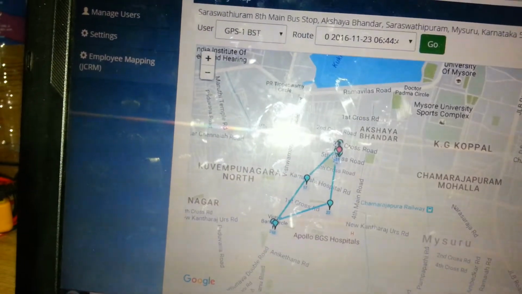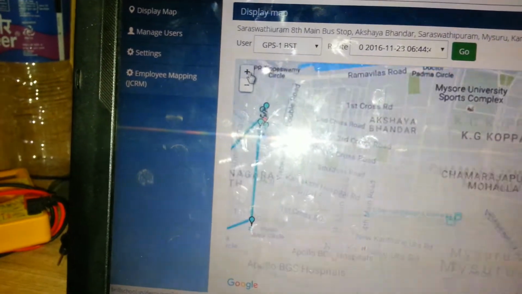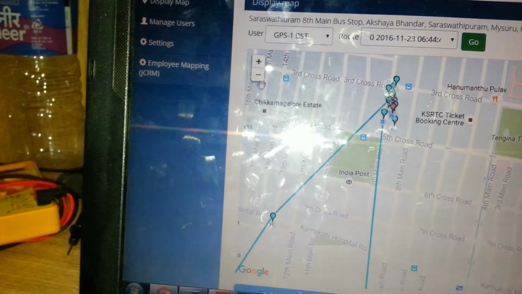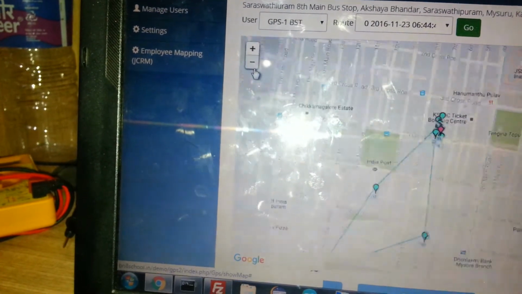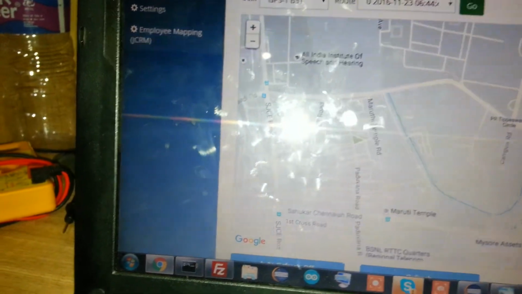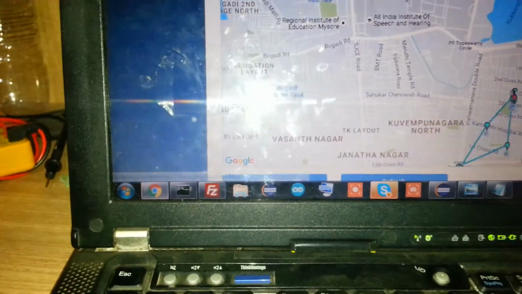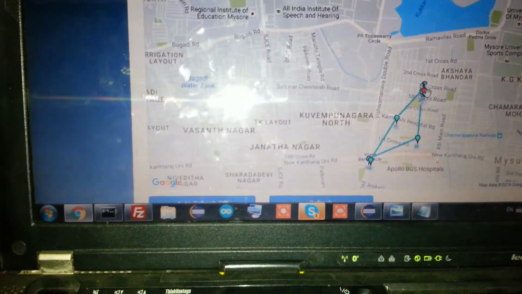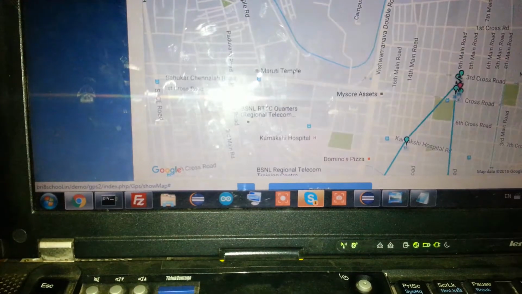So here we can see where I am right now. This is the point. Previously I went to these locations, so it's updated. This is the exact location where I am right now. This is the working of the GPS tracker.